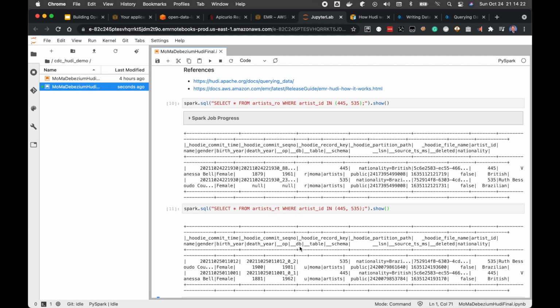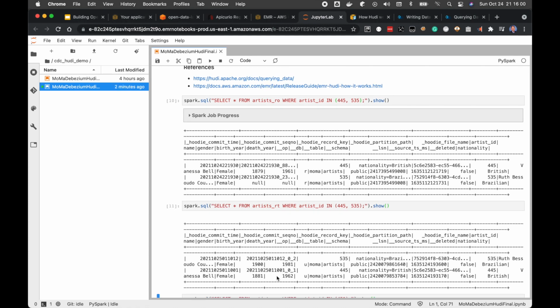Now if we see the real time, we actually see the changes. So we see 1900 and 1981. We see 1881 and 1962. So those are the updated years. So that's the real-time view. Those are our two upserts. So next, let's do a delete.